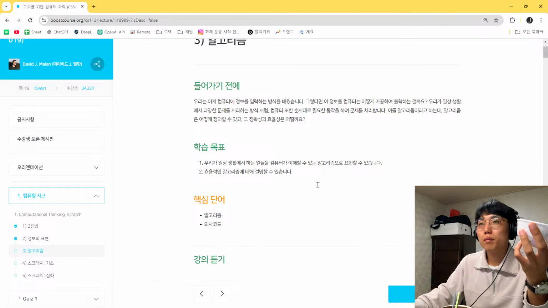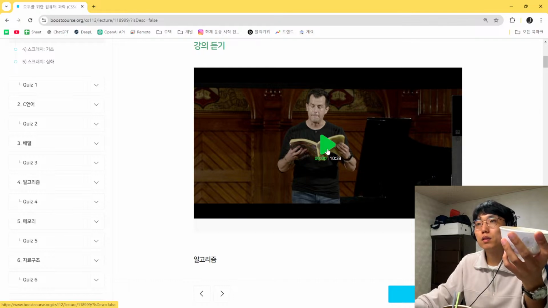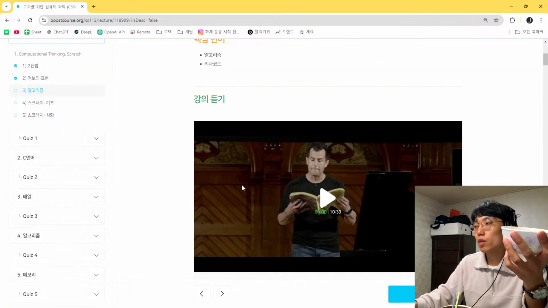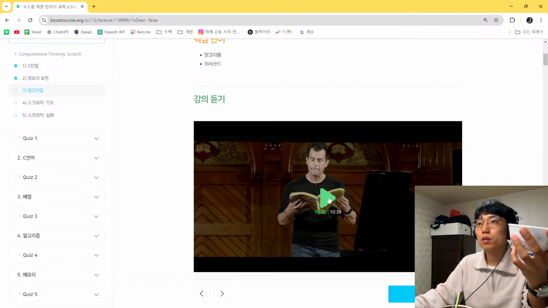Algorithm. We talk about how the computer expresses color or text, letters, with binary code, just like by the binary digit. So let's see what comes after.